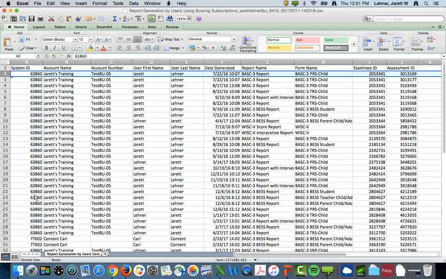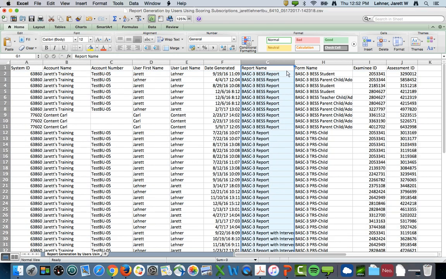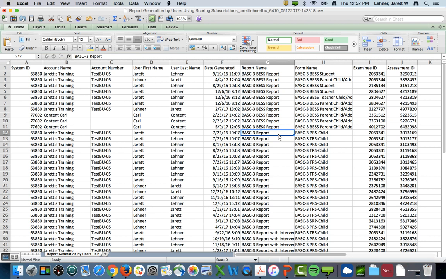Now, because this is a .csv file format, which is an Excel-style spreadsheet, you can actually manipulate this as needed. So let's say I only wanted to figure out if my BASC3 report subscriptions were used. If that's the case, I could always select the column and organize it maybe in an ascending order, which will pull all my best reports, and again, here's all my BASC3s.